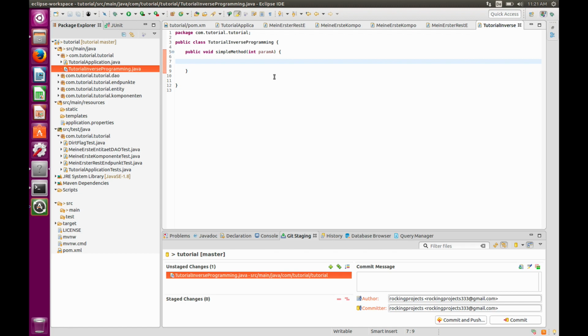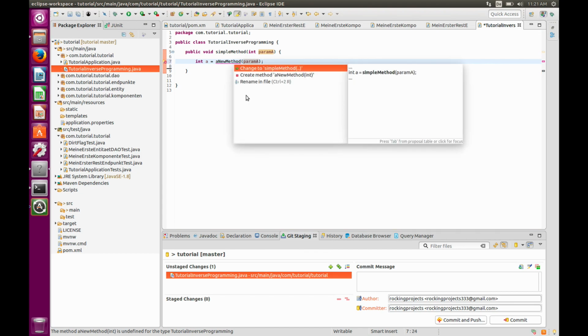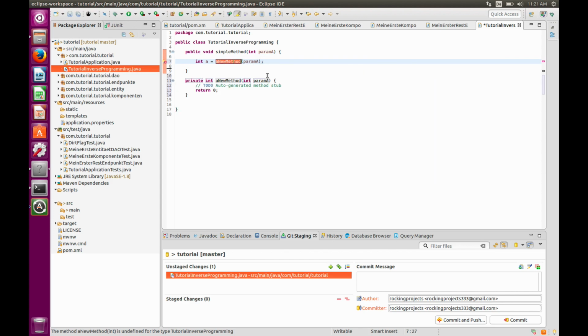The principle is very simple. So I think I need a return value, and now I use a method that does not exist, and I just put in that parameter. So I declared what kind of return value the method needs to return and the signature. And now I just press Control 1, and Eclipse shows me this option, create method. And if I double click that one, the new method gets created by Eclipse.